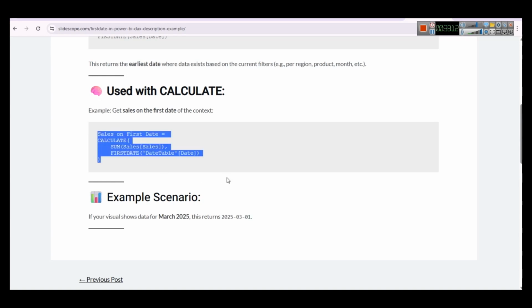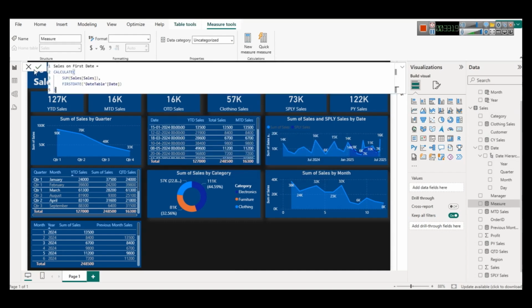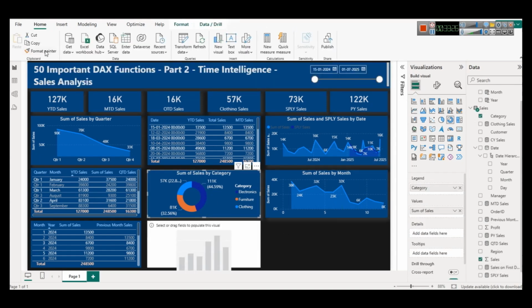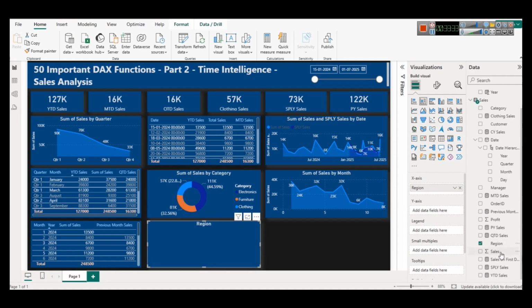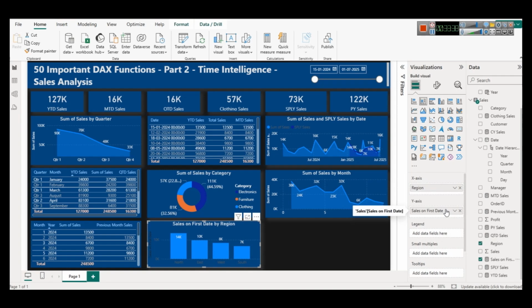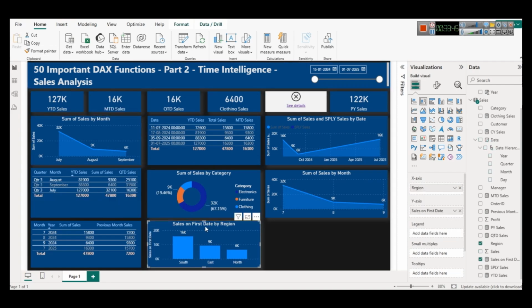So let's select this, and here we are going to create sales on the first date, and the last date is also similar. Now if I select a stacked column chart, if I copy format here, in x-axis I'll select region, and here we will select sales on first date on x-axis. Now what is this showing us?